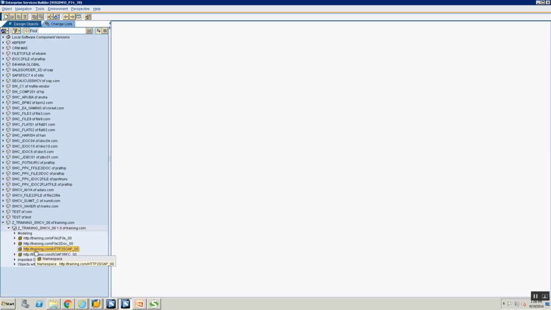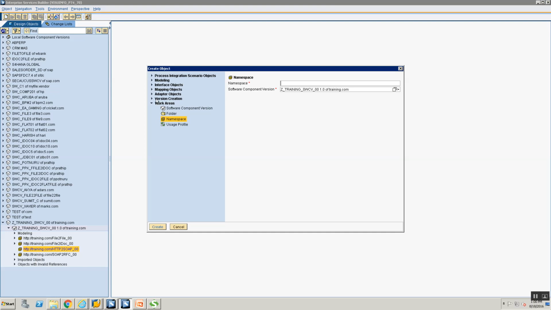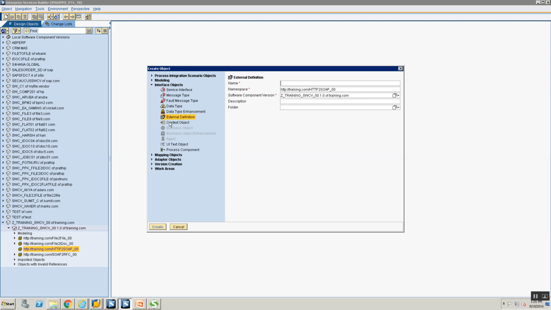So the first thing that now we will be doing is importing this WSDL. So how do I import the WSDL? Watch this carefully. Right click, new. Now you need to go into interface objects. Previously we would say data type, message type, service interface. Now you're going to use what we call an external definition. Okay, make sure you selected external definition.